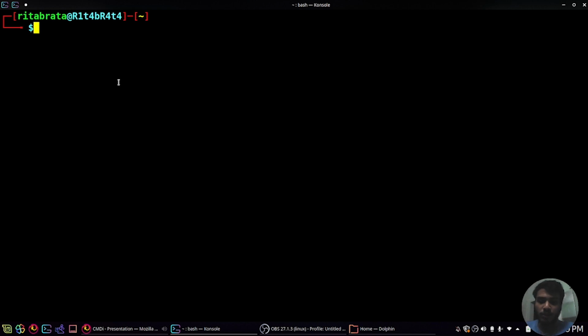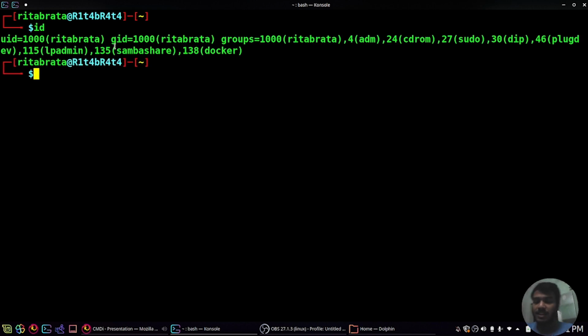An alternative to whoami is the command id. The command id basically prints the user id, the group id, and the groups that are associated with the user that has been logged in. It's just an alternative to the whoami command.